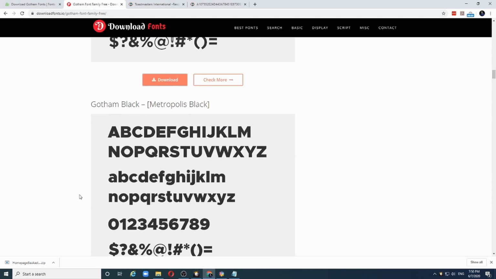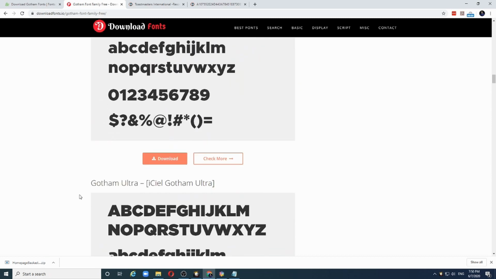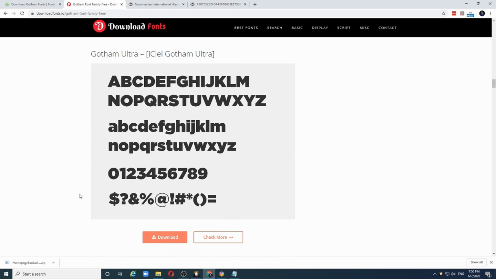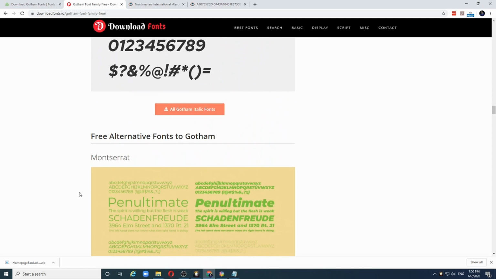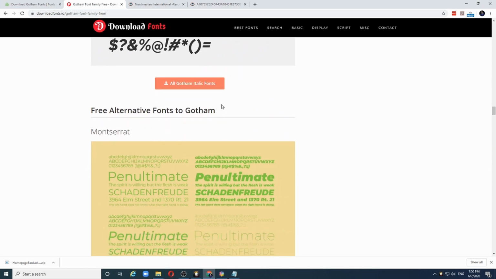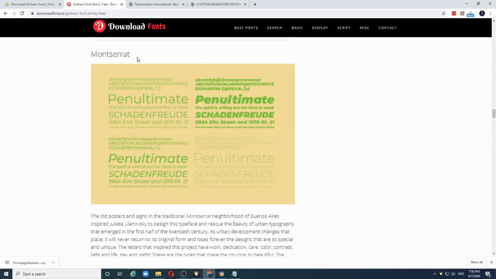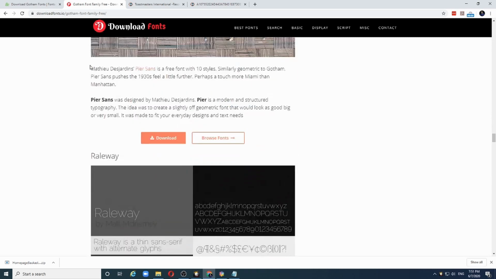You can download multiple versions of this Gotham font. Remember, it's a clone, it's not the real Gotham font. Or the other option, as you scroll down, you will find alternatives to Gotham. That is, these are fonts which look similar to Gotham and you can use them. Montserrat is a font which is very similar to Gotham, and even Toastmasters International lists this as an alternative font for Gotham. And there are several others.